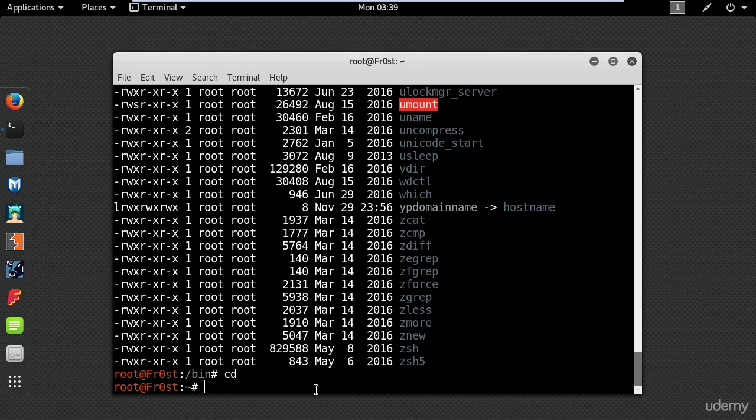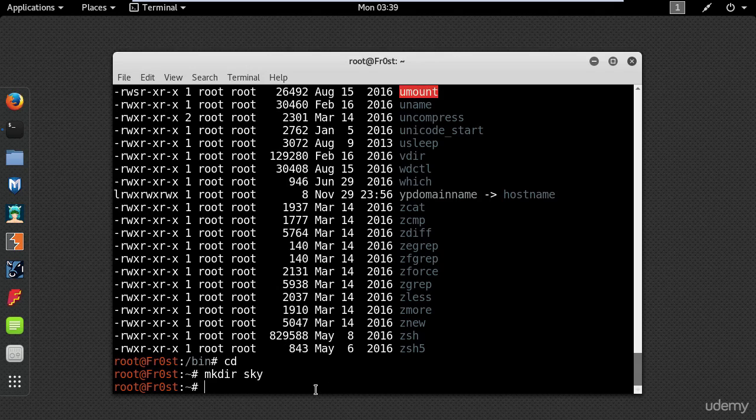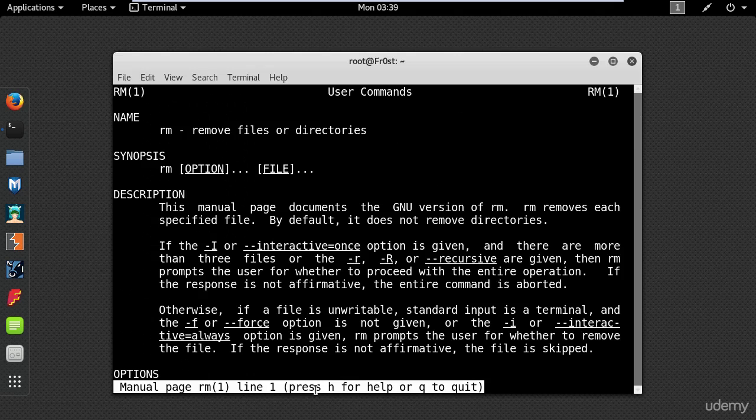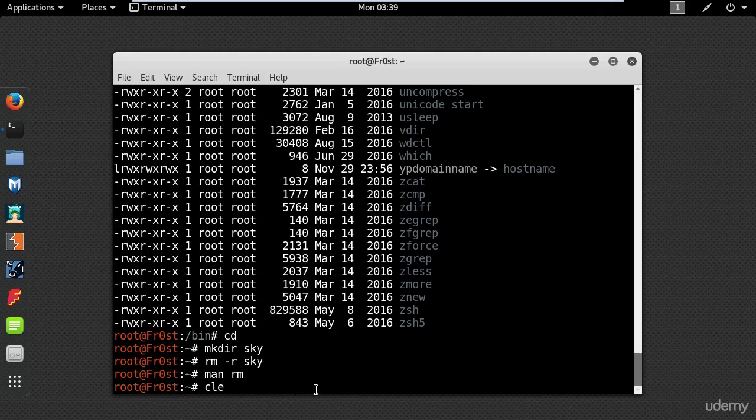And to make a directory, use mkdir and type the name of your directory. To remove a directory, use the rm command with option -r. You can use man to display the manual of a specific command. And a very handy command to clear your screen is clear.